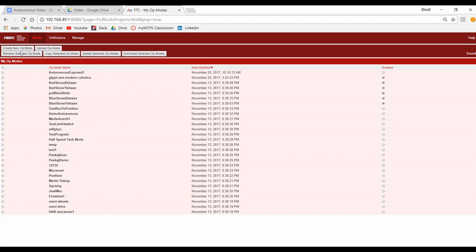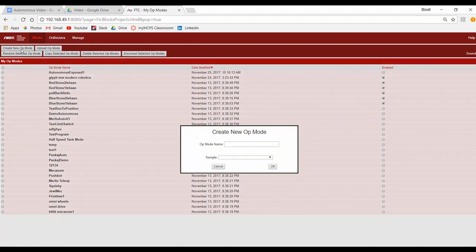Welcome back, FTC teams. This is part four of our Autonomous Exposed series. I'm Rashi, and we'll be working with Vuforia today, which is an augmented reality software that allows us to read the VuMark targets and determine the crypto key during Autonomous.